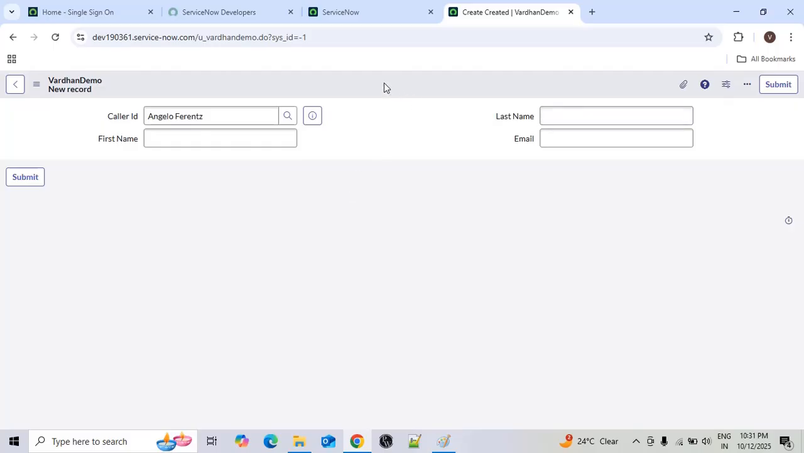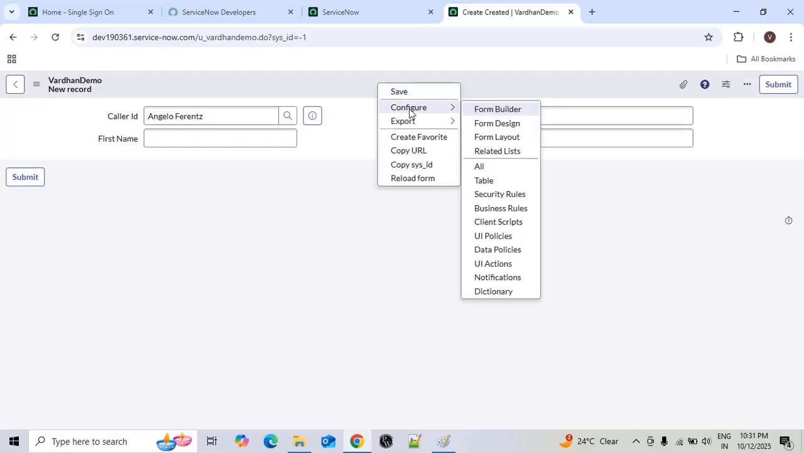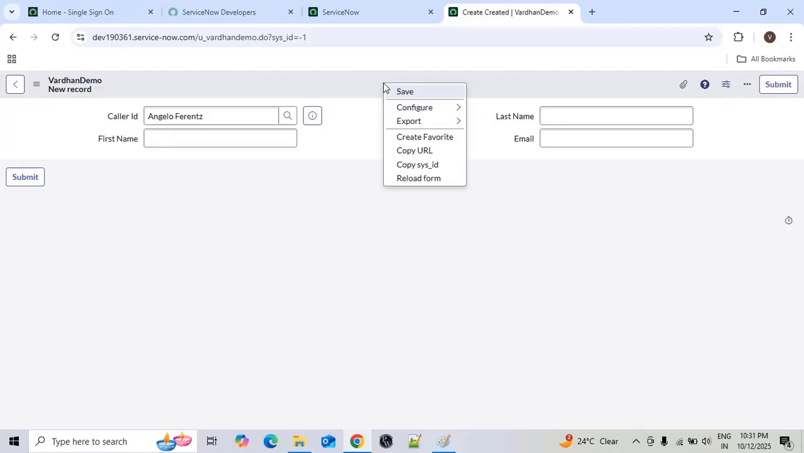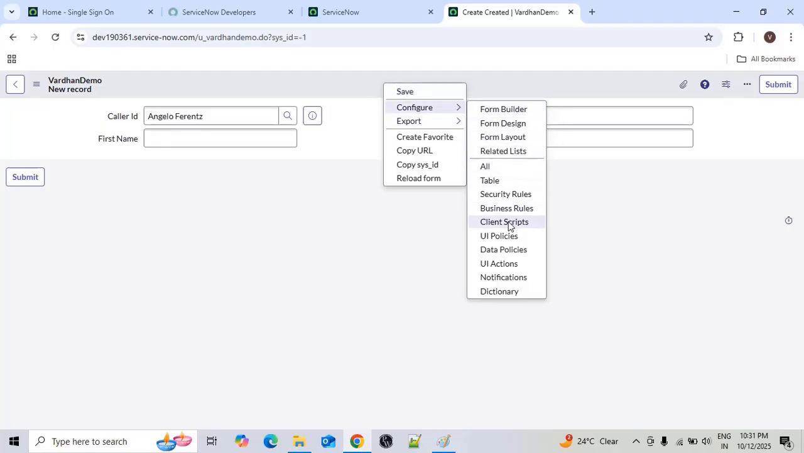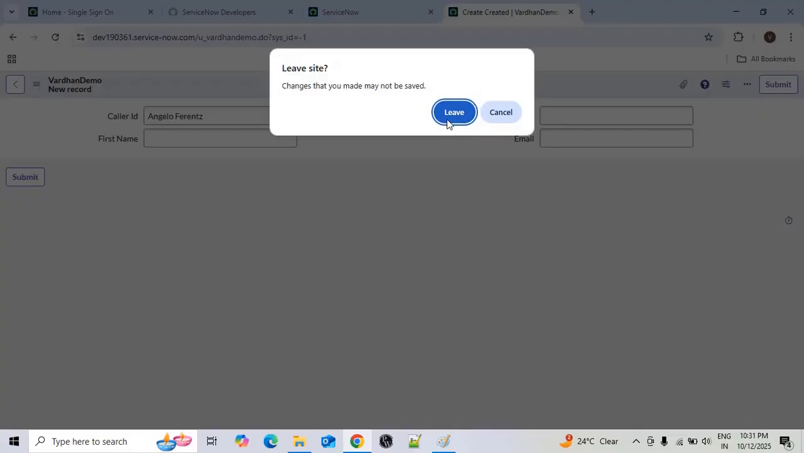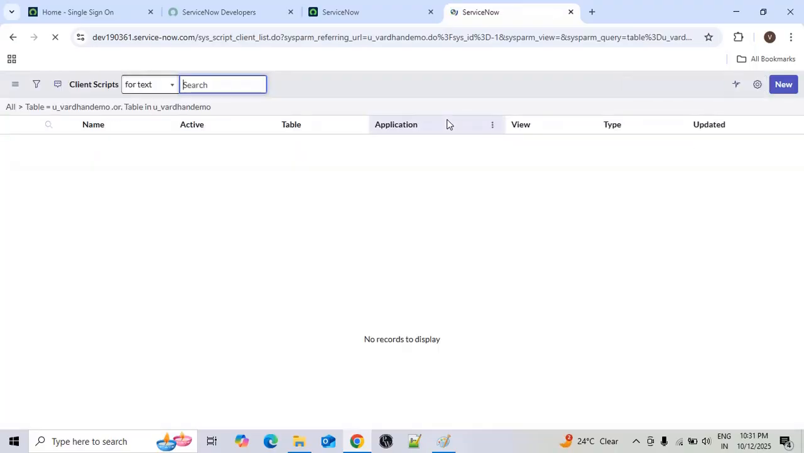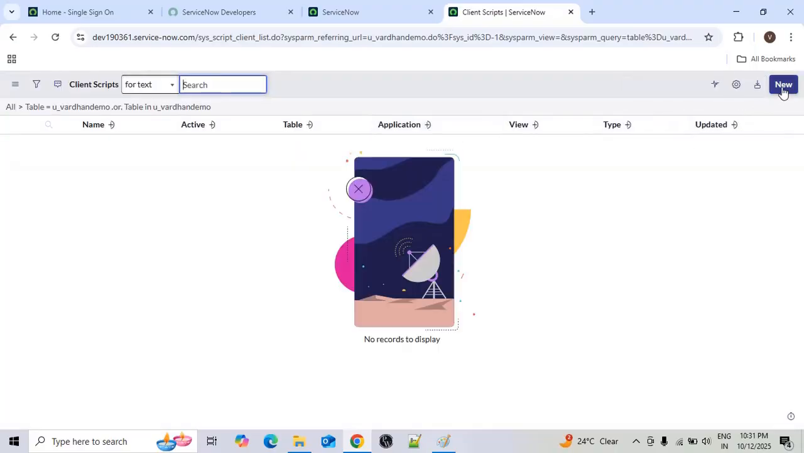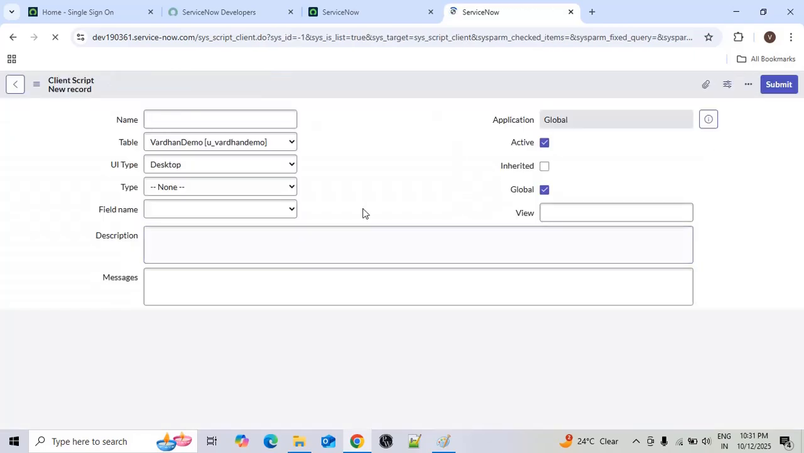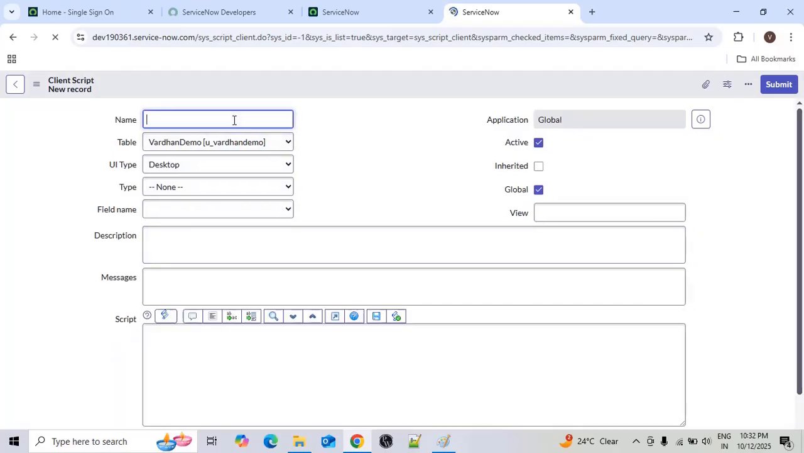Let me write the client script. Right click here, configure, go to client script. Click on the new button. We are in the client script section. Give the name of the client script.